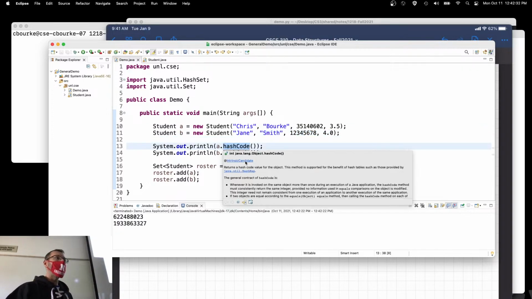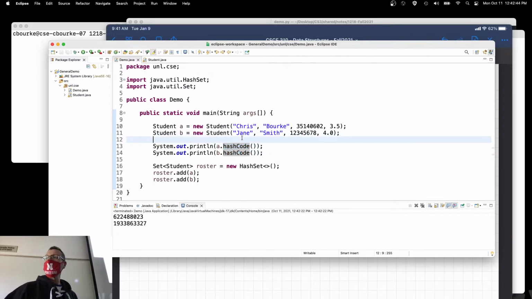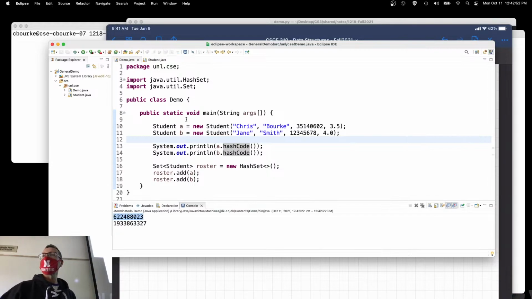Built in from day one, over 26 years ago now, Java has always had this hashcode method attached to every single object. The default behavior here is to give you the Java virtual machine memory address, in which case it's just this number, this numerical representation here.